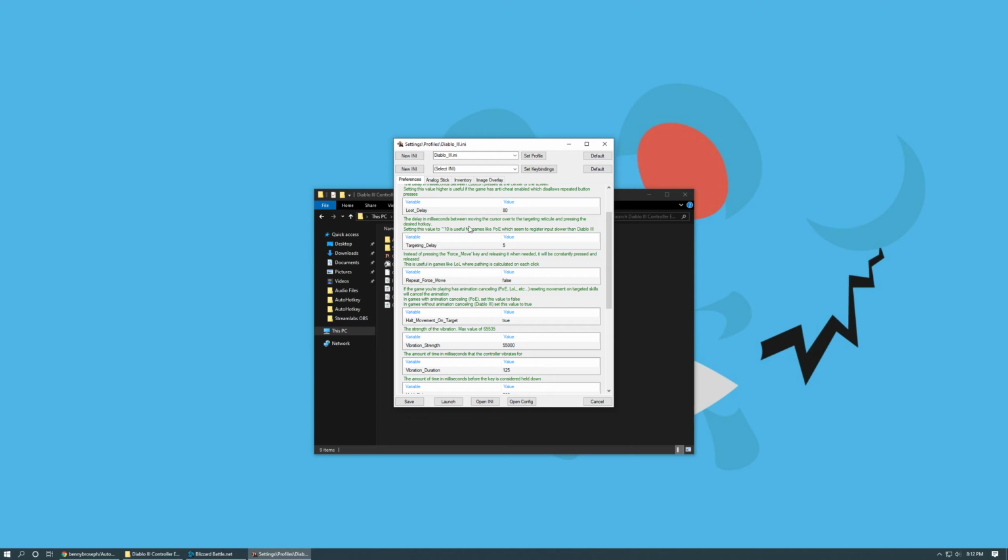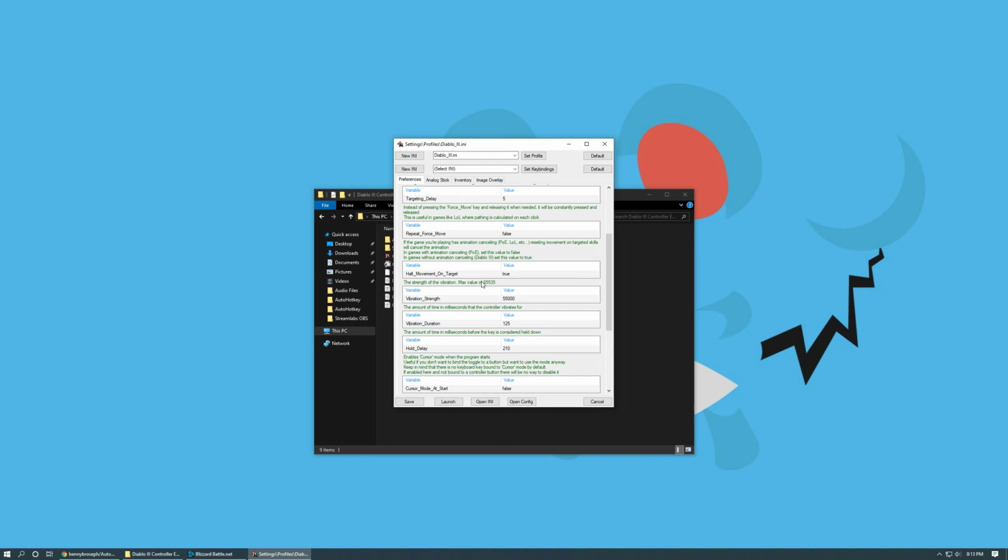Halt on movement. In games that have animation canceling, like Path of Exile and League of Legends both have animation canceling, you want to set this to false, so that whenever you press a targeted skill, it doesn't stop trying to move, and so that targeted skill takes precedence. Because if you set it to true, then you'll stop moving when you press the targeted skill, and you'll start moving again once you release it, and that can interrupt the skill in Path of Exile. So again, it's set by default, but I'm just trying to explain what it does.